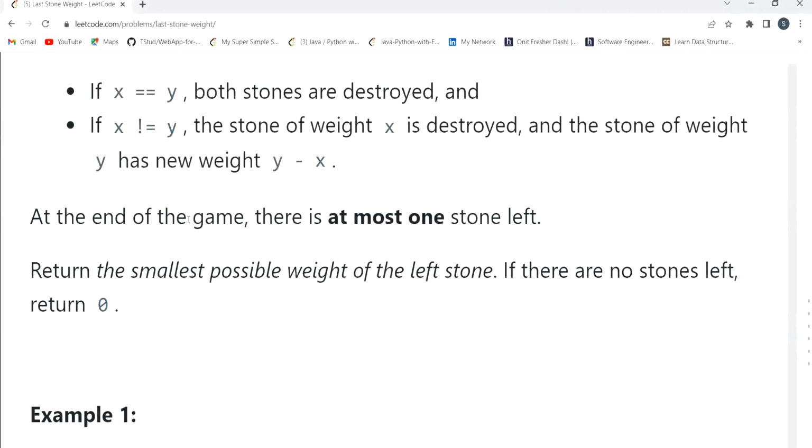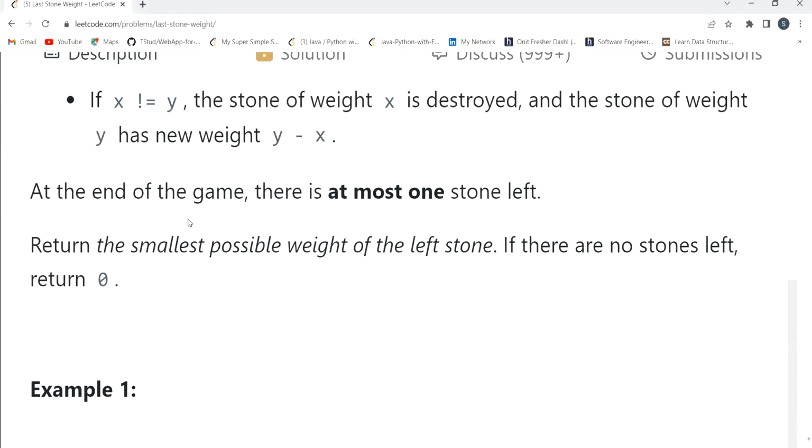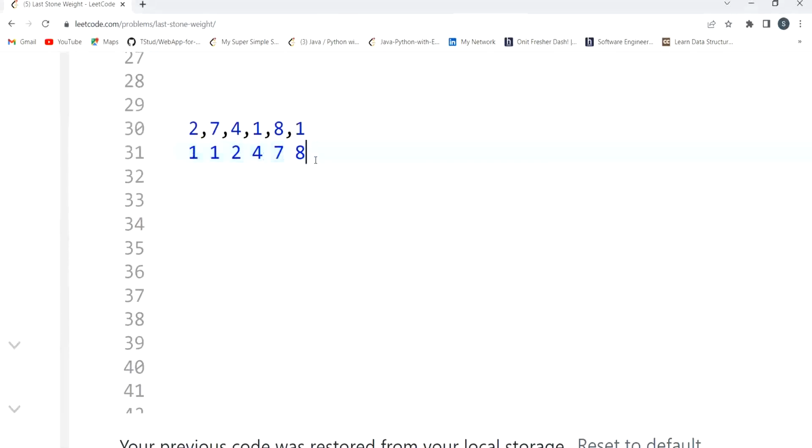So the first thing that can come to your mind for solving this problem is to first sort our array. So we will have this array on sorting. Now the last two values will be the heaviest ones that we have to choose. We will be choosing 7 and 8, and we simply have to add the subtraction of these two values. So 1, 1, 2, 4 and 1.